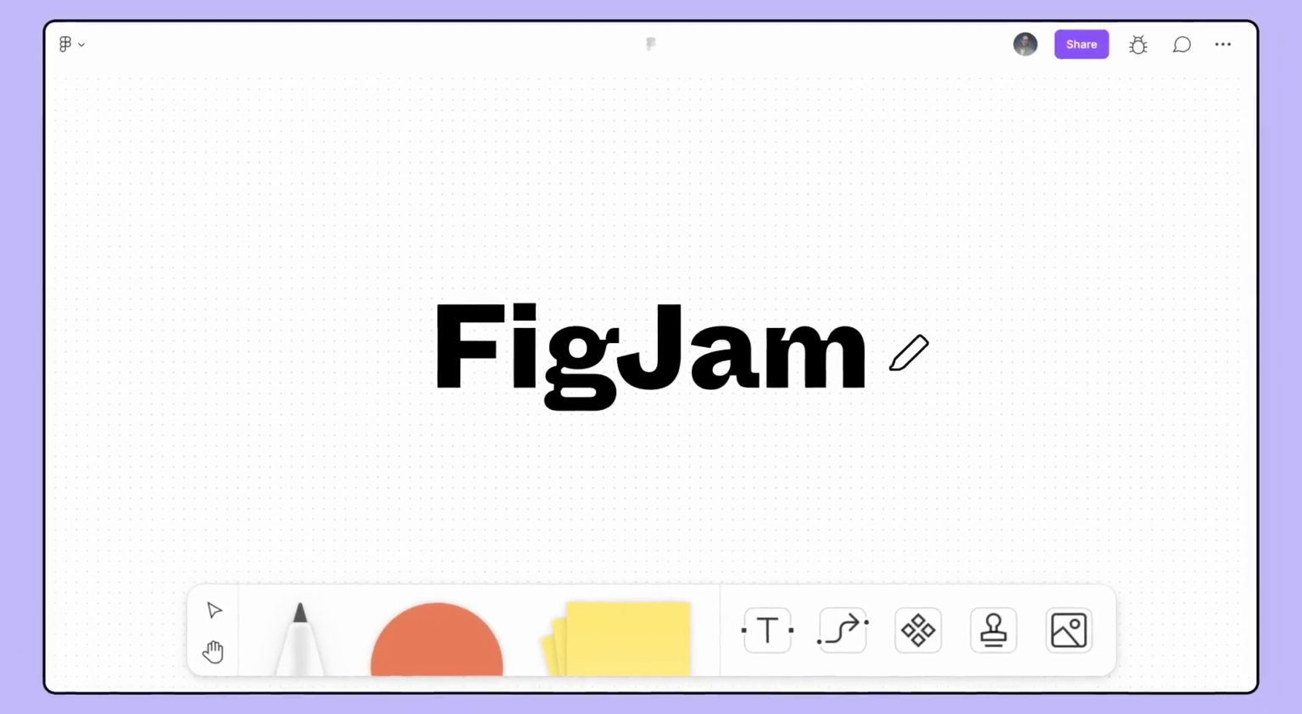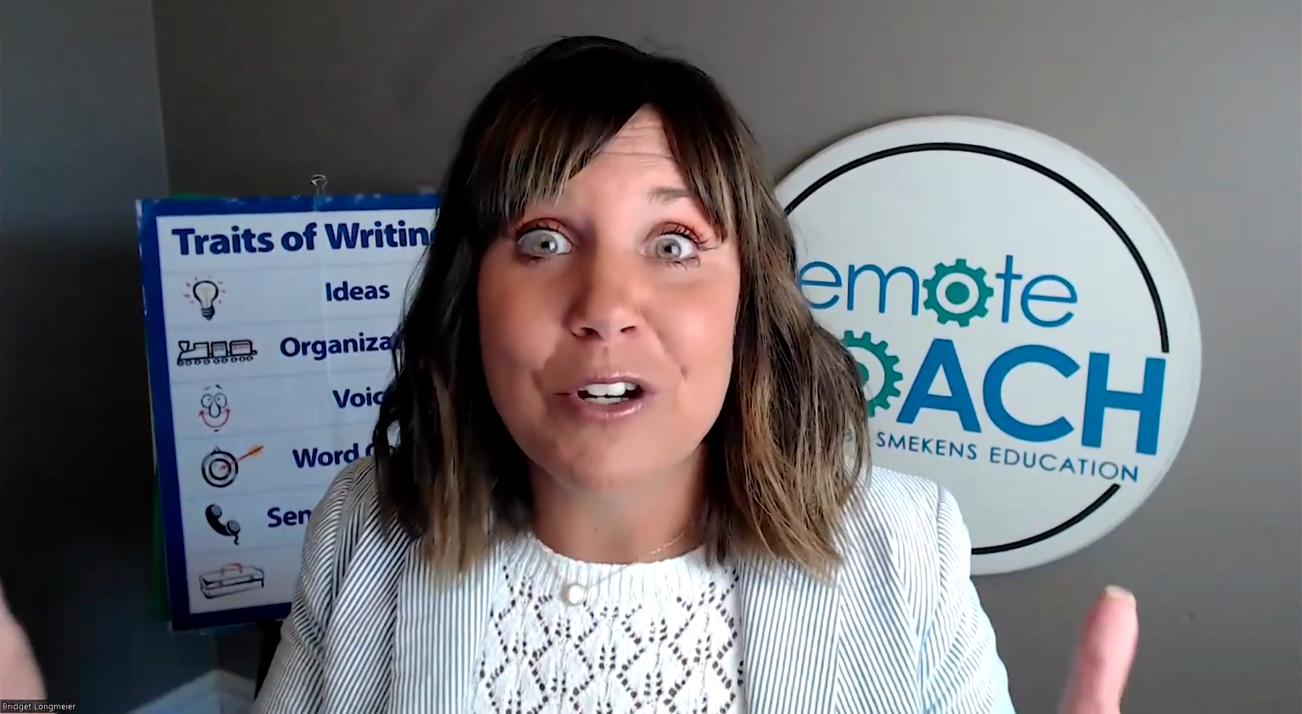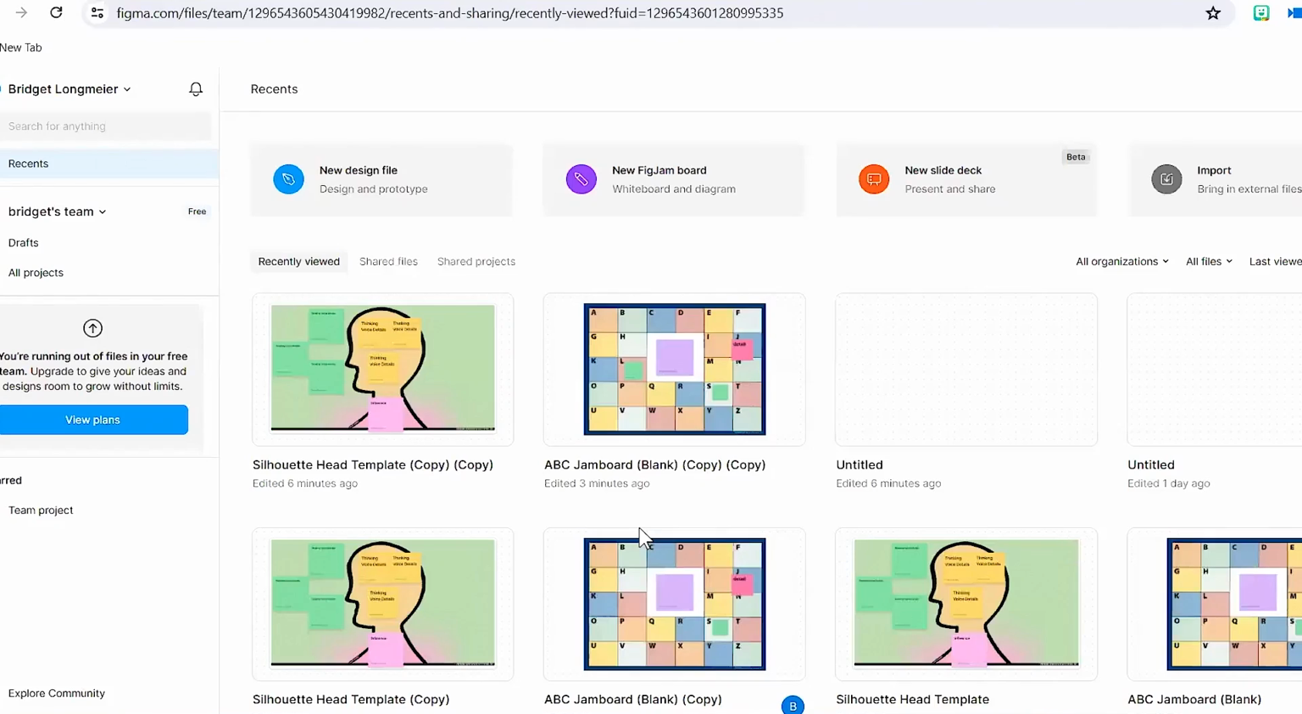It takes your favorite Smekens strategy that normally is paper-based and makes it digital and interactive, where you can add text boxes and sticky notes and links, and all you need to do is go to Figma.com and set up an account. Figma offers a free limited version, or since you're an educator, you can sign up for an educator account, which gives you a few more tools. And once you do that, I'm going to show you what your dashboard looks like and how you can get started.